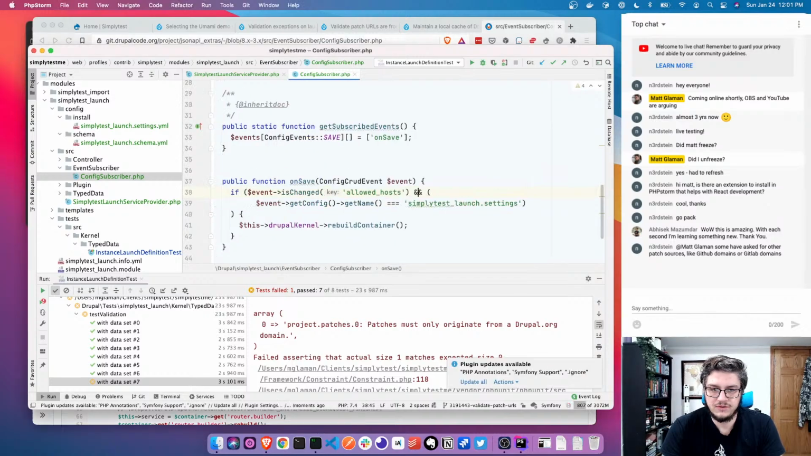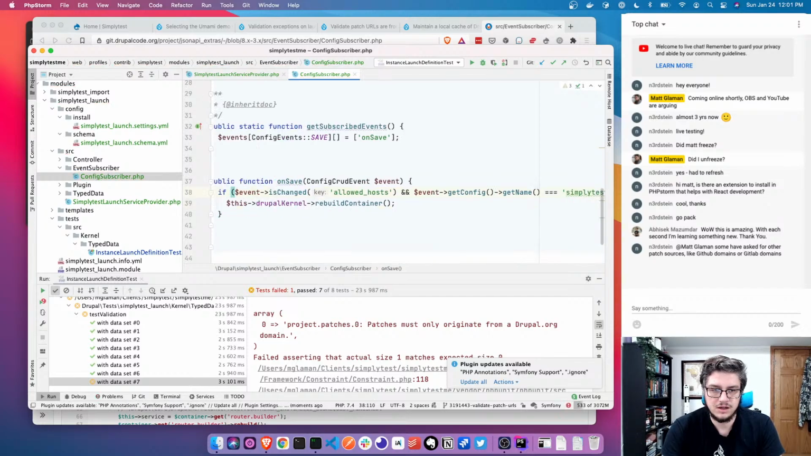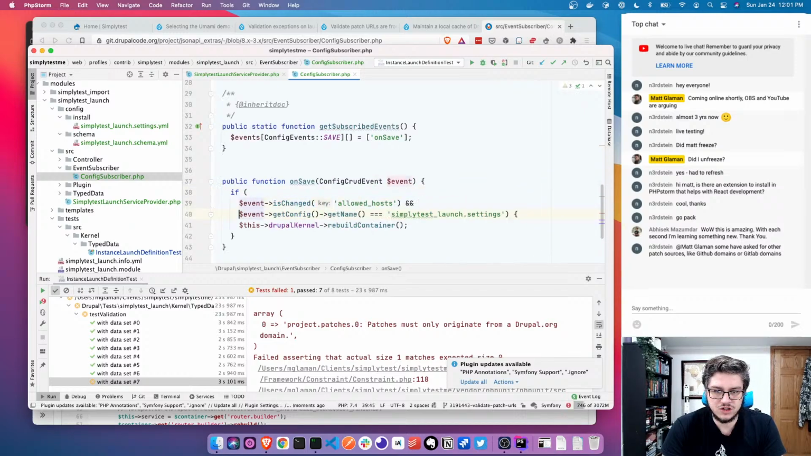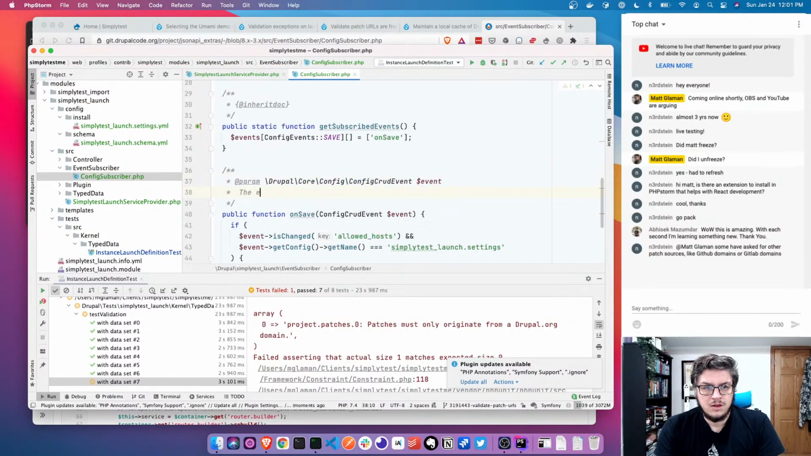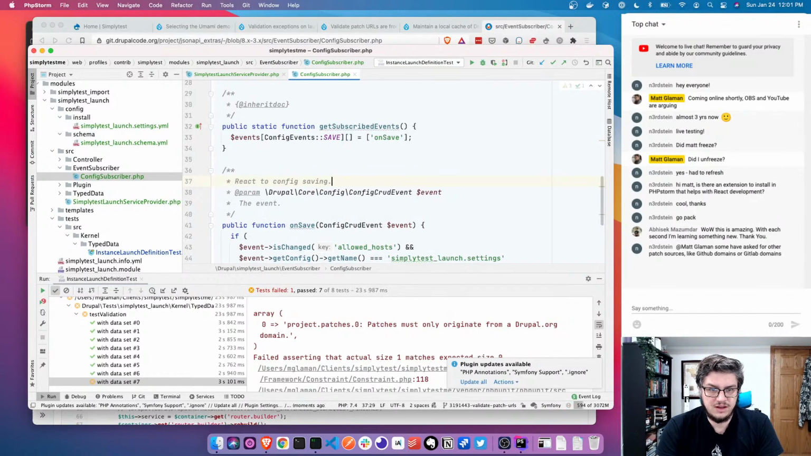Technically, it's faster to check if the, what's going on here? So first we check if the key that was changed is allowed hosts, and that if it was for our config, and if it was, we rebuild the container, the event, react to config saving.